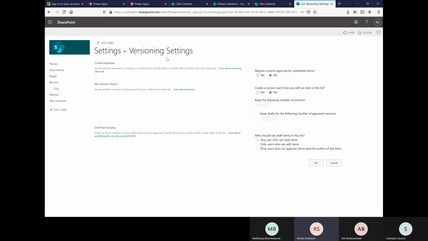For example, you created a list and you are adding the data. Somebody is modifying it and you don't know who modified it and what was modified. If you forgot the data which you added earlier, you cannot get that back. So to overcome that issue, Microsoft gives a very good option here, versioning settings. If you want to keep the previous data inside your list, you can go with the versions. Require content approval for submitted items is a different concept, I'll explain in the upcoming sessions.